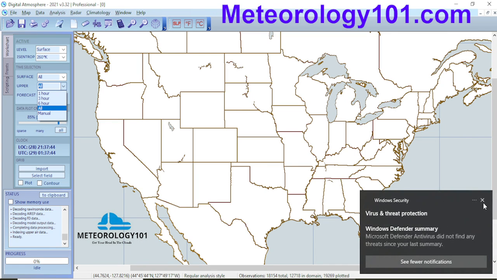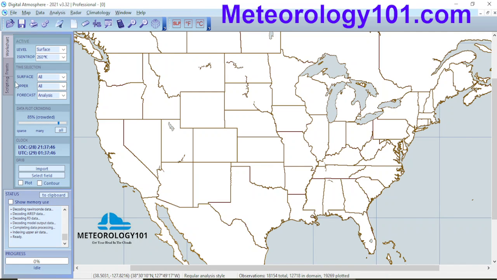Now the upper air data, I always leave on all. There's really no sense in changing that. You only get upper air data every 12 hours anyway. It could try to use processed data from some forecast data or something like that, but it really doesn't work. So I just leave it on all and don't change that one.